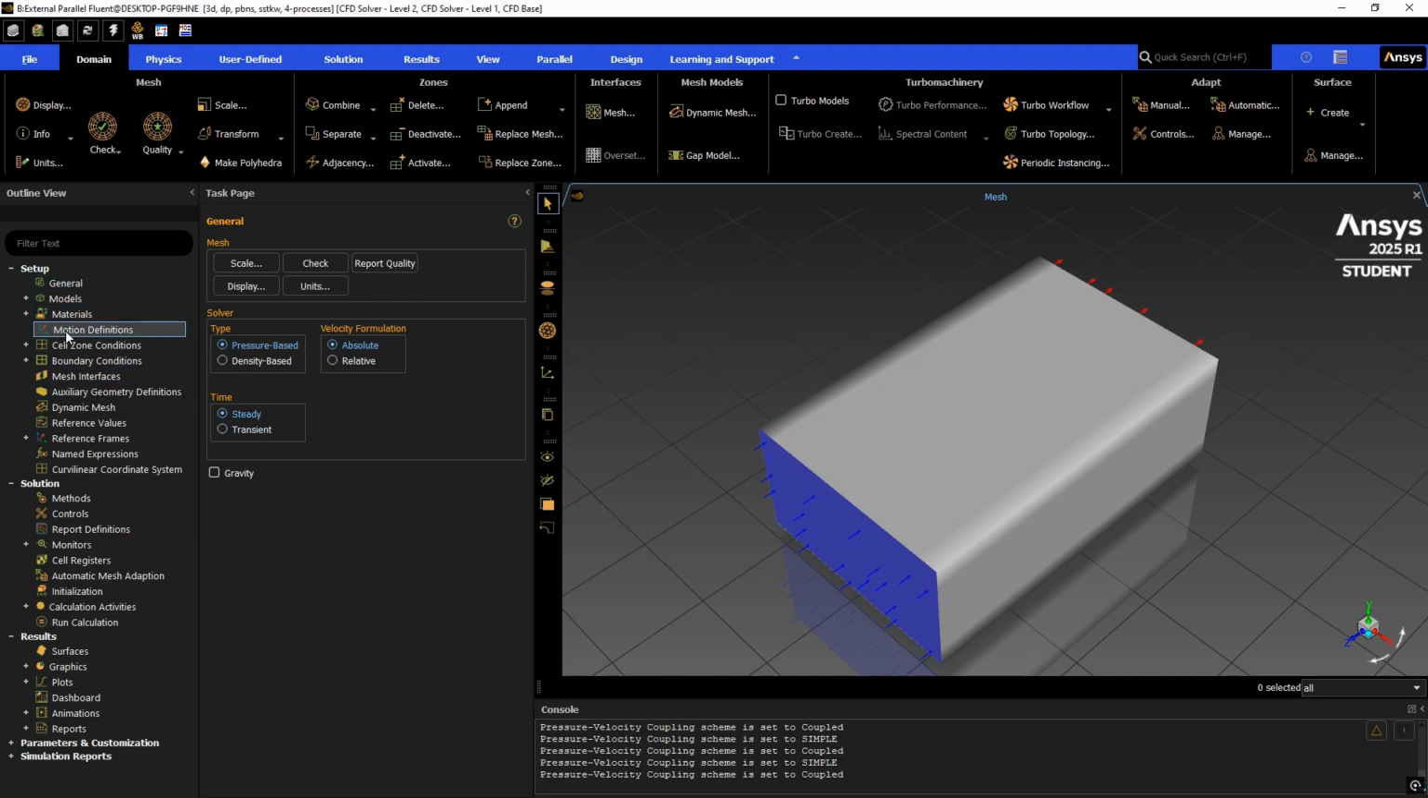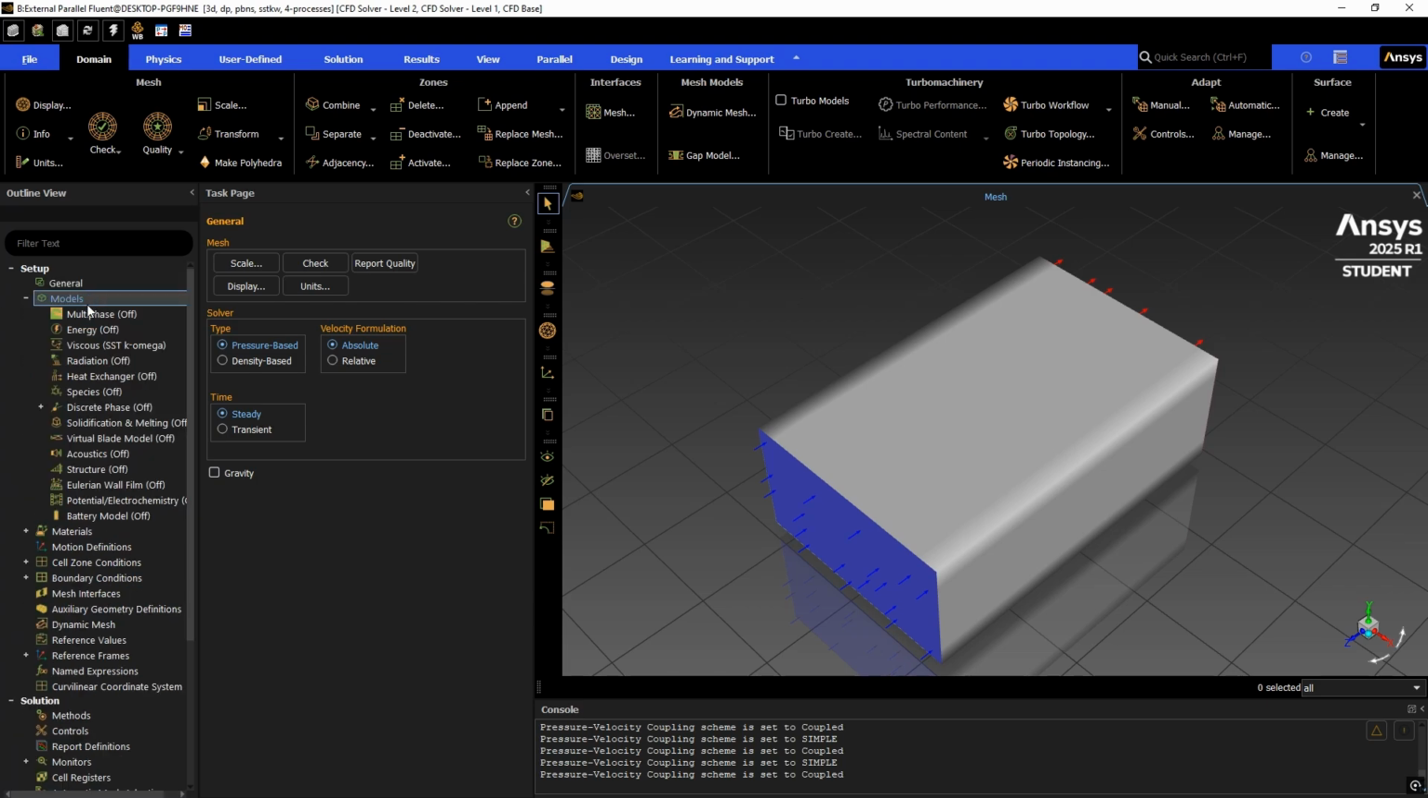And let's talk about the ones here. So starting from general, we talked about this part and the models. We are going to talk about two things here, the energy and the viscous model. We are going to talk about energy in the internal flow, so let's talk about the viscous model.